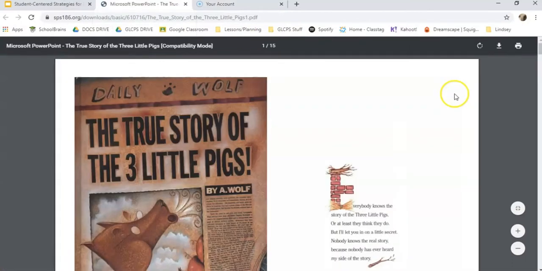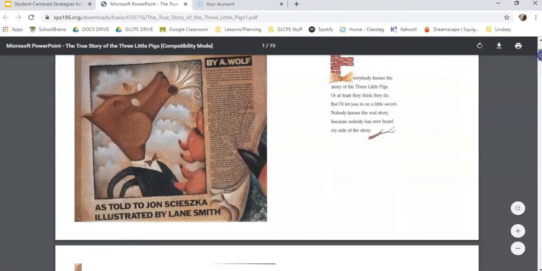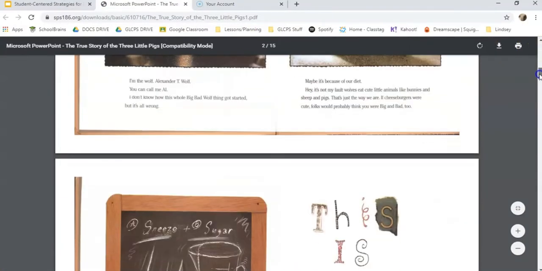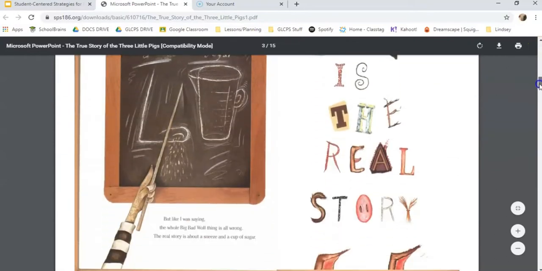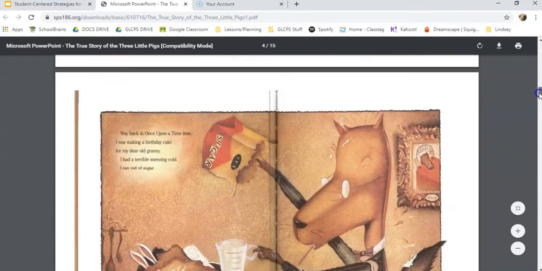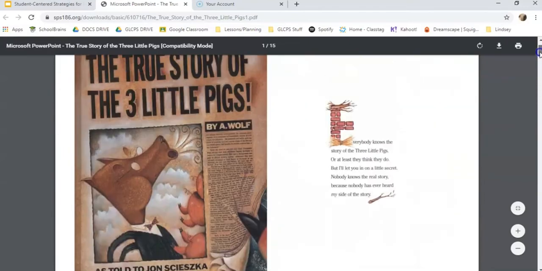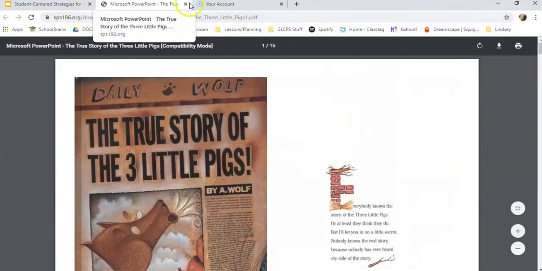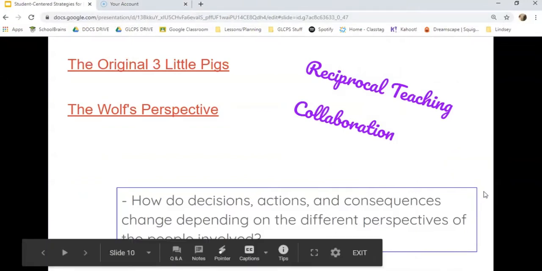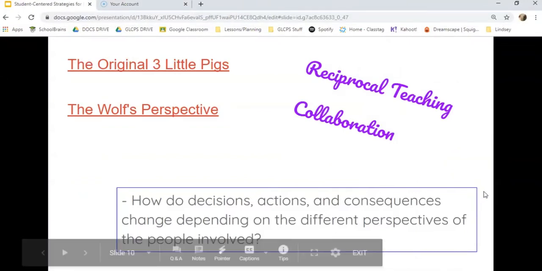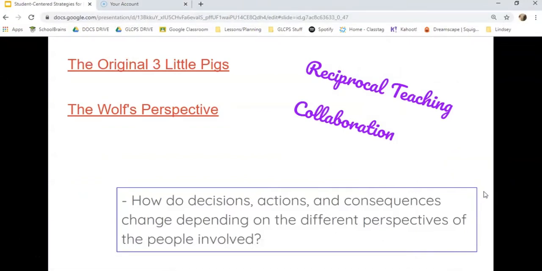The next story I'll just open up also is the story told from the wolf's perspective. I do have a few kids each year who have read the story already, but they're not exactly sure on the details, so I do have them just read through it again, and I'll sort of explain how that all works. Okay, so I have the class count off by twos, and one group reads the original version of the story while the other group reads the story from the wolf's perspective.